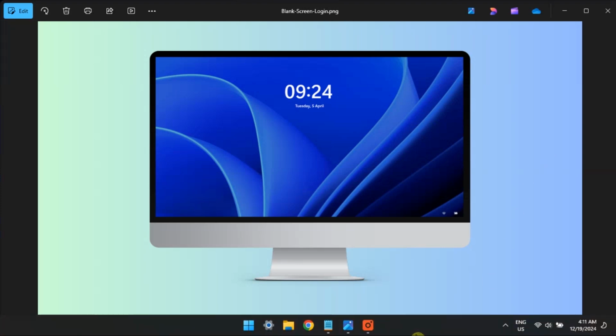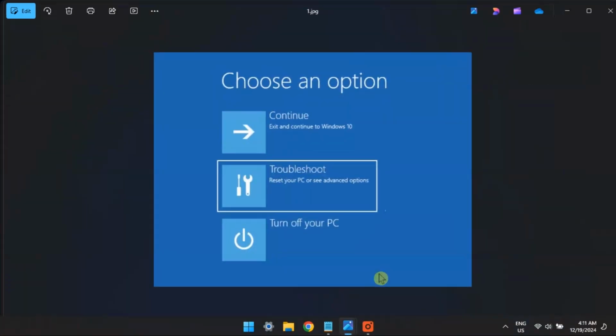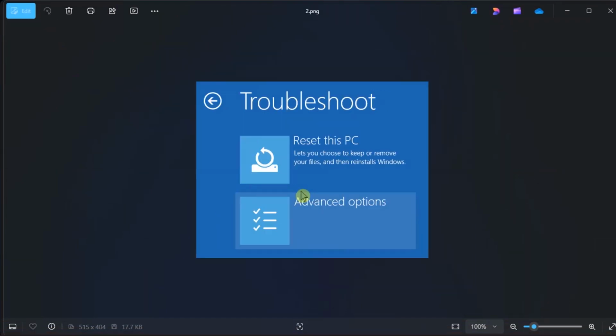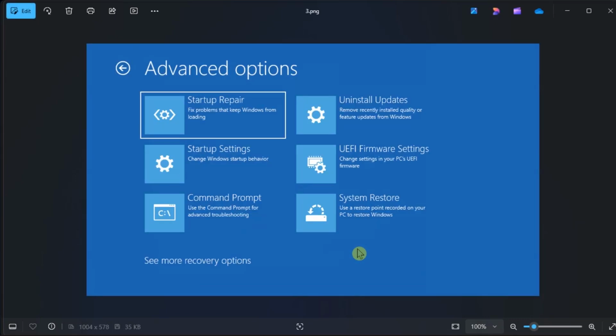Now, once you have this blue screen, under Choose an option, click on Troubleshoot, then click on Advanced options. Next, click on System Restore, and then select the most recent restore point in the System Restore wizard, then click Next. Now you have to follow the on-screen instructions to complete the System Restore process.